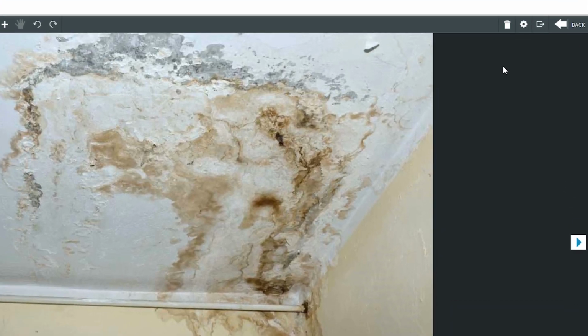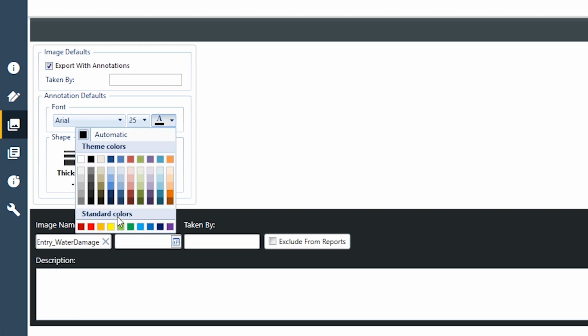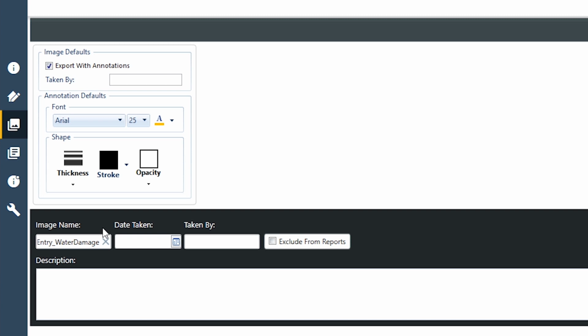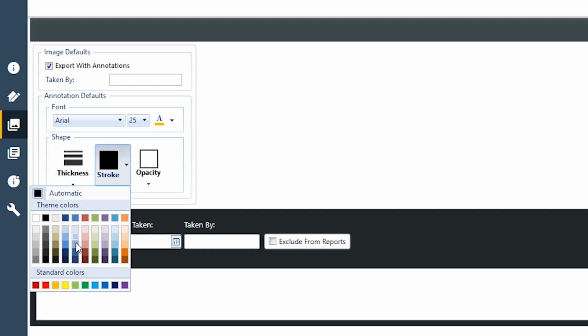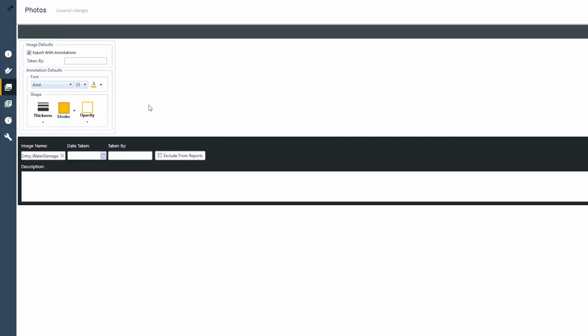The first thing I need to do is navigate to settings to set my desired annotation look. Here, I'll set whether the annotations are exported with the images and change the font type, size, and color. I will also set the line thickness, stroke color, and opacity to make sure I can see the annotations on the photo. Now I will click back.